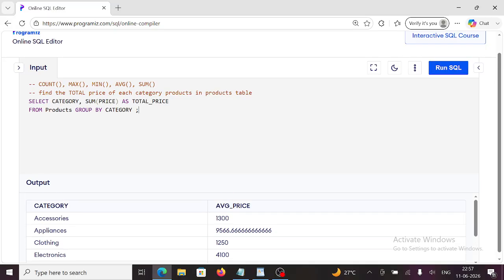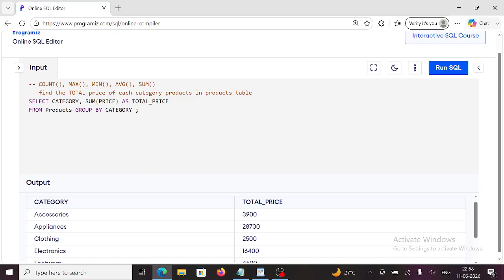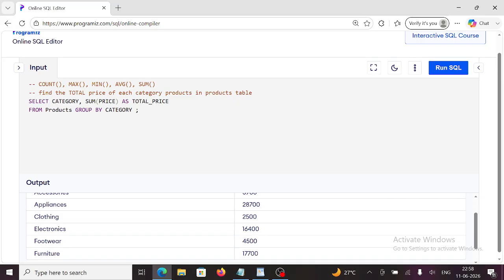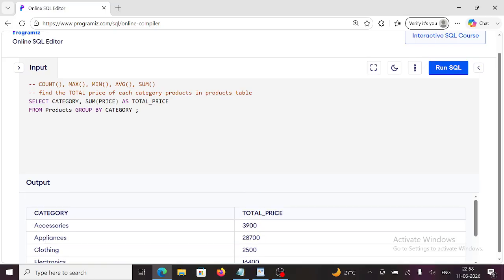Just keep in mind the average price for accessories is 1300. Now in accessories the total is 3900, so total price will be greater than the average price, right? This way, clothing 2500, footwear 4500.